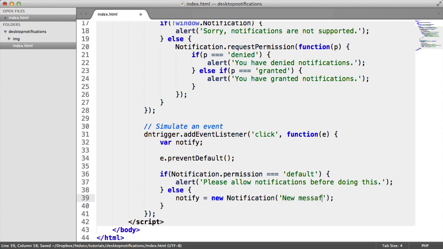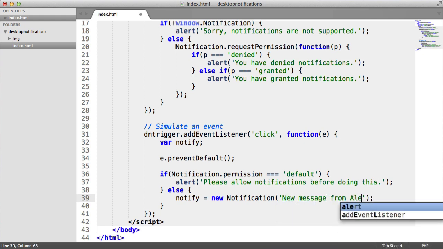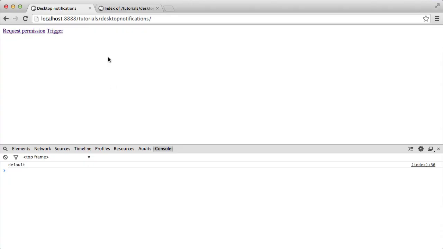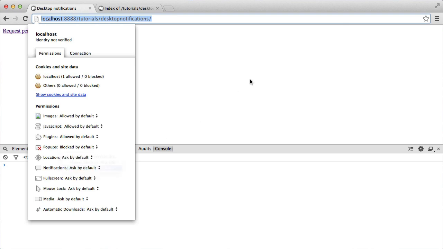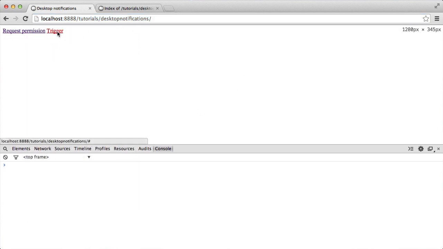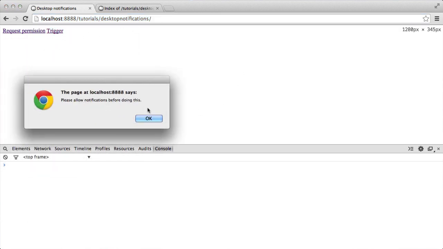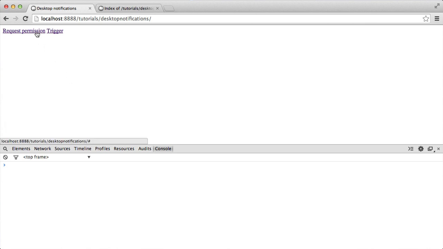So I'm going to write new message from Alex. And by doing this, we're just automatically activating this new notification. So let's check this works. I'll make sure that my notification is set to be asked. So when we click on trigger, it says please allow notifications before doing this. We've spoken about that in depth.